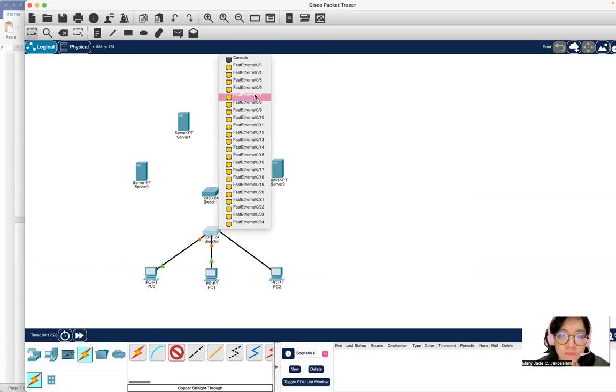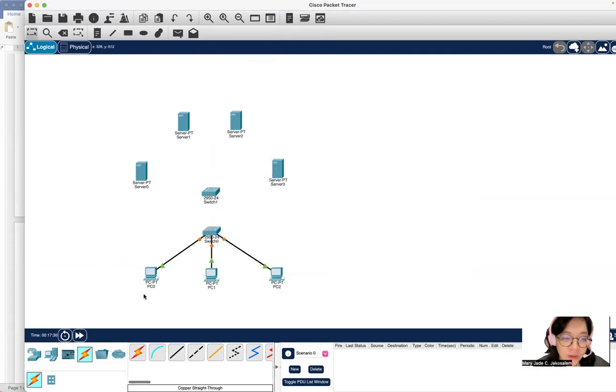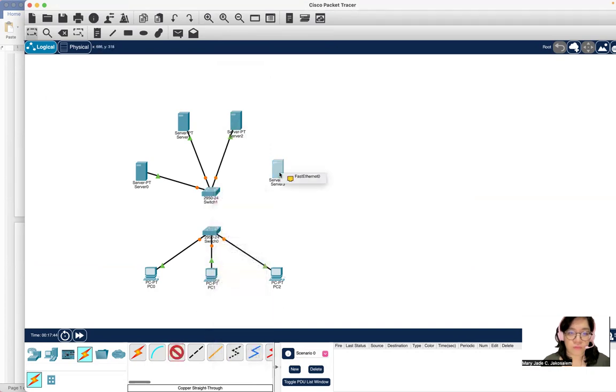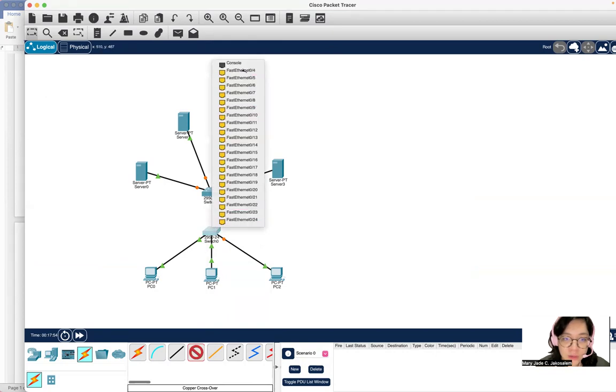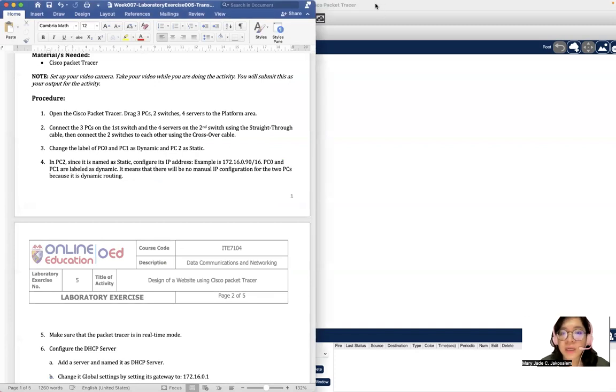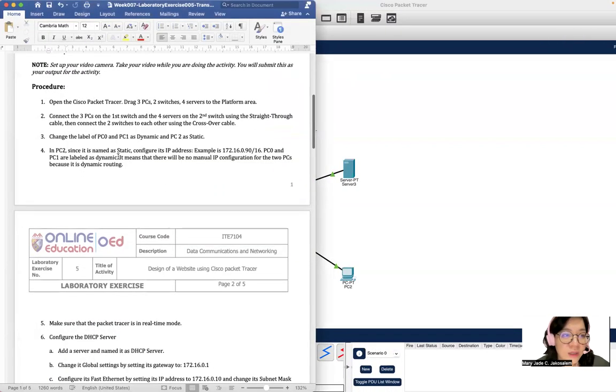Okay, so now all PCs are connected to switch 0 and now we'll be connecting all the 4 servers to switch 1. Okay, and then I will need to connect switch 0 and switch 1 using a copper crossover cable. Okay, so we are all done with number 2.